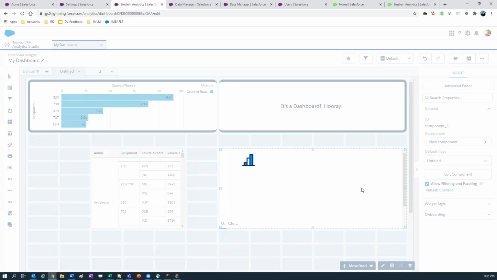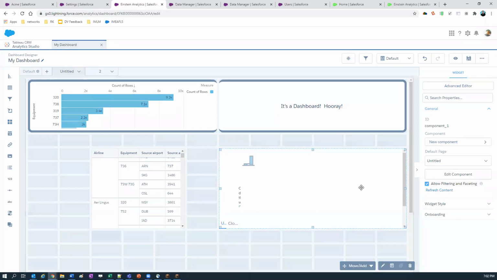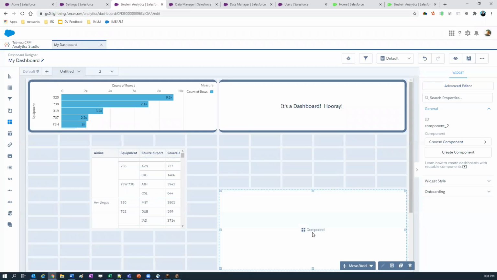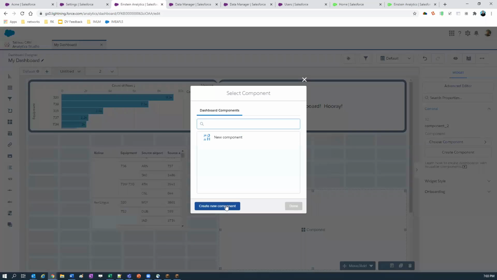So this feature was in pilot last release. My assumption is that it's going to GA because Arthur said it was going to skip beta. Are we able to create a new component from this UI? You should be able to. I mean, we can try that out. I think so.